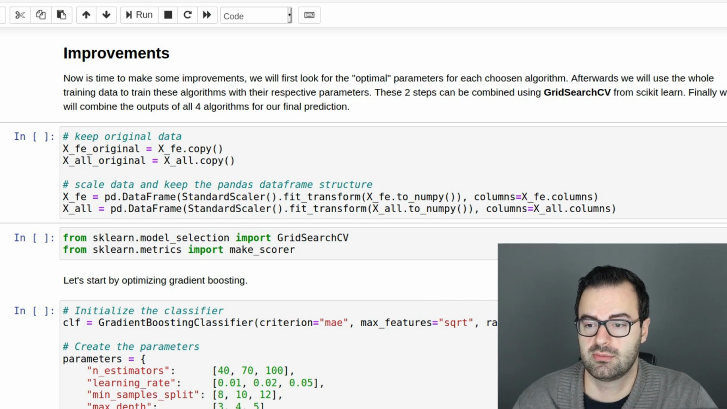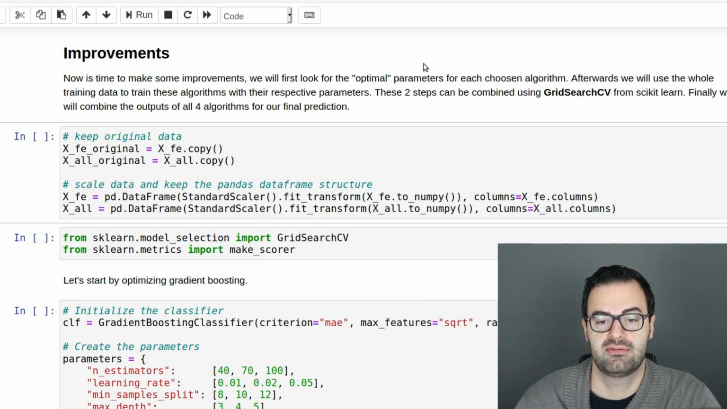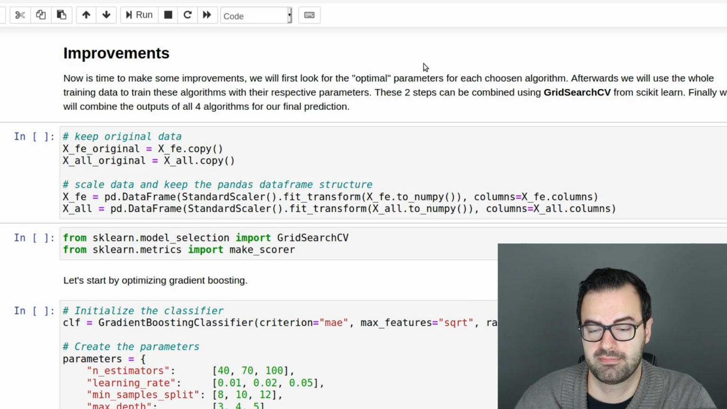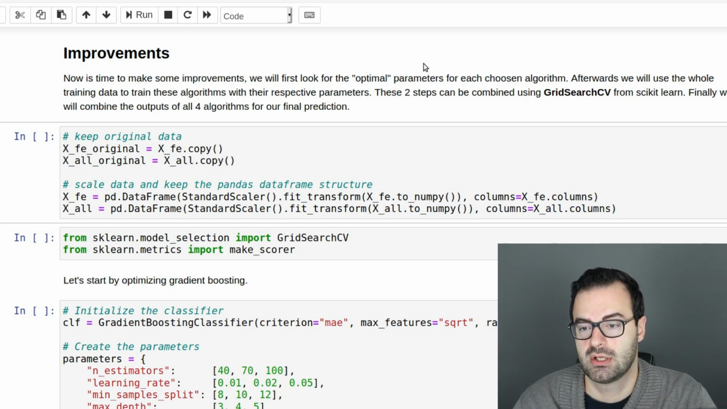So afterwards, we will use the whole training data to train these algorithms with their respective parameters, so the best parameters that we have found for that algorithm. These 2 steps, searching for parameters and training again on the entire data, can be combined using the GridSearchCV from scikit-learn. So it's a small module.